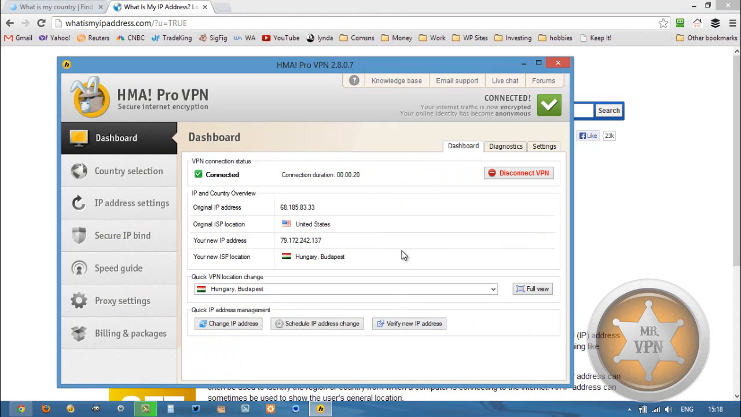So HMA is my preferred VPN service. They have tons of VPN servers, lots of IP addresses, their VPN client is really good, and they are not expensive at all. There are a couple different services that offer Hungarian IP addresses.